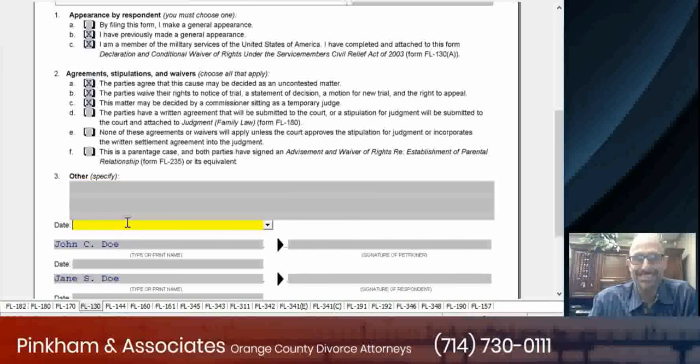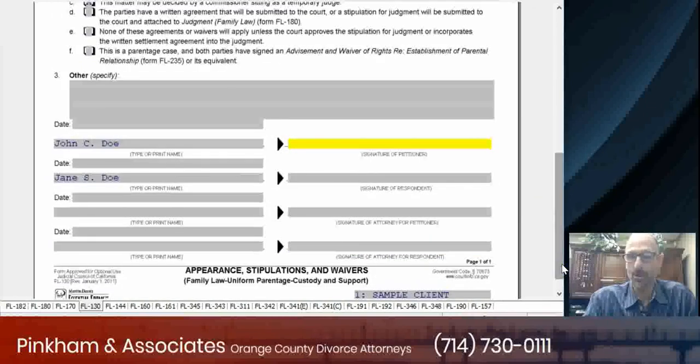Then, of course, you're going to date the form, write your names where they go. This is the petitioner on the top, respondent down here. Put the dates on your left above your name, and then sign to the right. And that is the appearance, stip, and waivers.